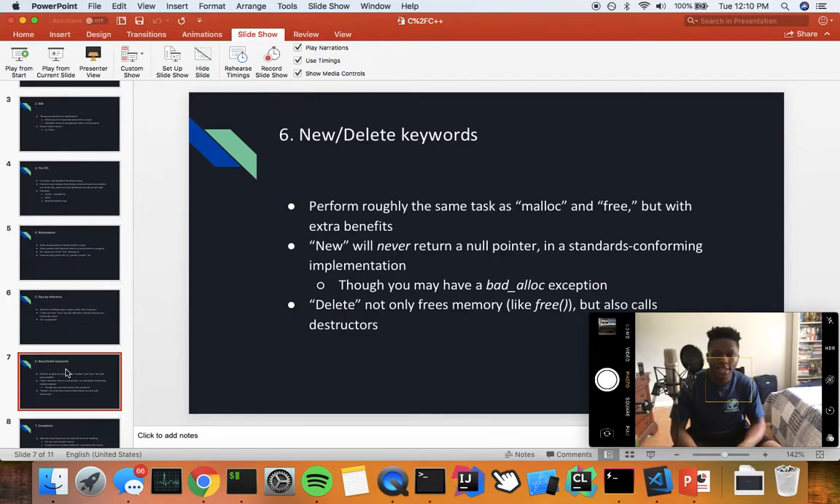Another benefit is that in a standards conforming implementation of C++, the new keyword will not return a null pointer, so you don't have to have a pointer equals malloc blah blah blah, and then if pointer not equals null. You don't have to do that. However, if you do not have memory available, you'll have a bad alloc exception thrown. We'll cover exceptions in the next slide actually, but new will never return a null pointer on its own if your compiler conforms, which more than likely it does.